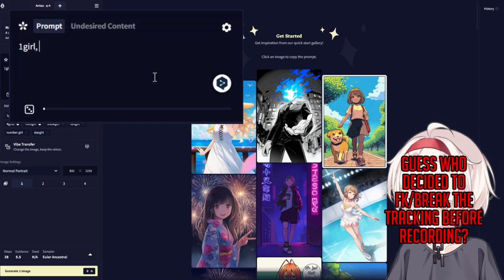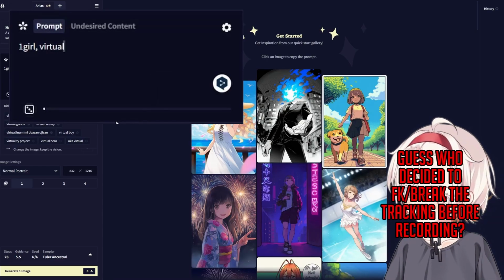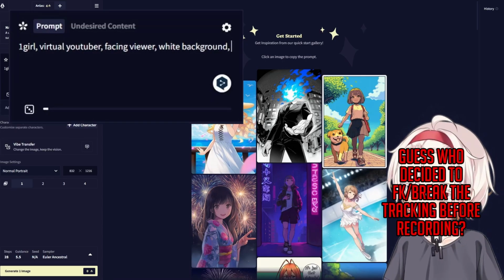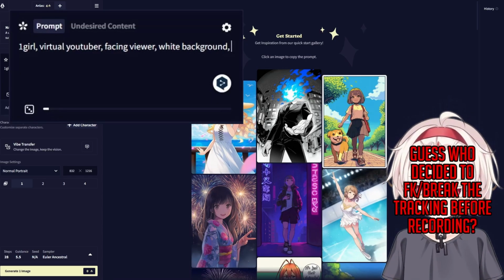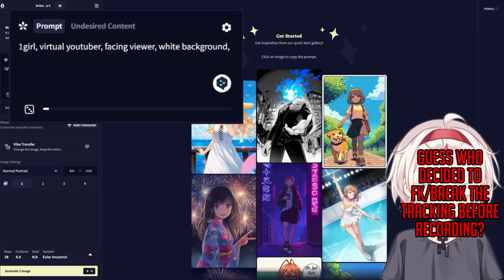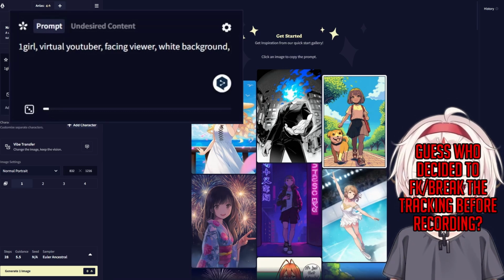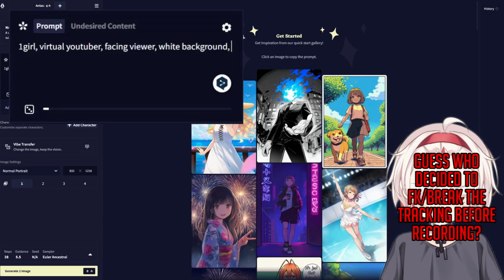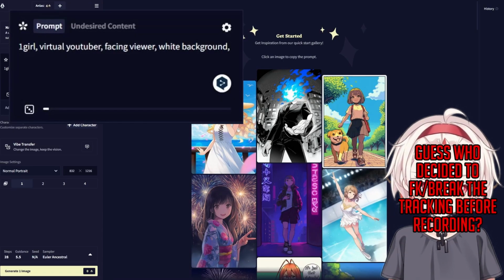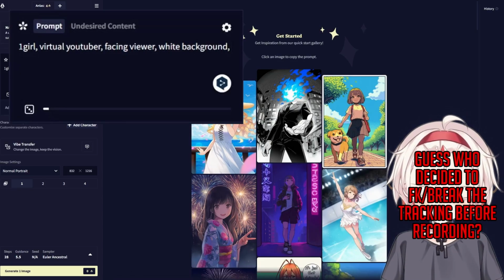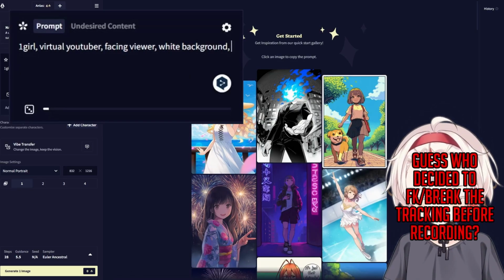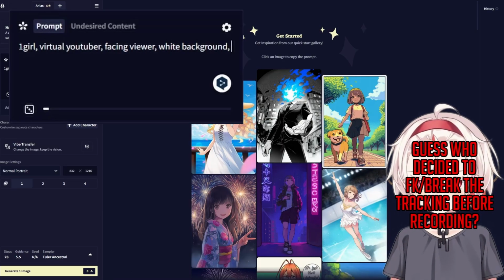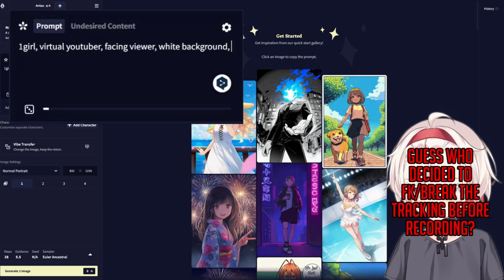So I'm going to add one girl, virtual VTuber, facing forward, facing viewer, white background. I usually go with white backgrounds as it's easier to edit the background out. There is a tool in the program that will let you delete the background if you don't know how to work with Photoshop. But I'm going to cover this in a second part of the tutorial where I will show you how to make a PNG VTuber using NovelAI. For this first part of the tutorial, I just want to focus on the basic design for your character, which you can play with and alter.